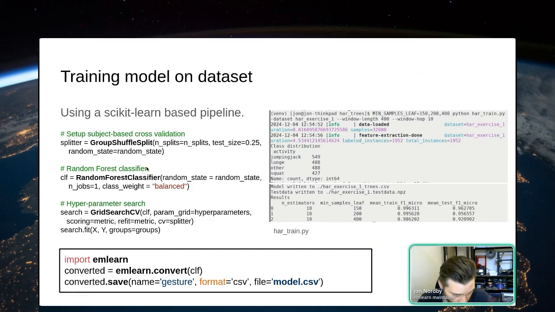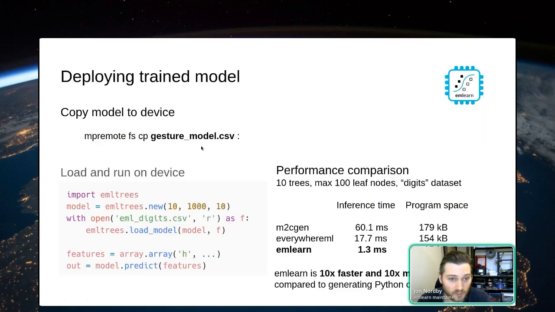The thing that comes in addition is that we use the emlearn library in order to convert this model, which is a scikit-learn model, into a CSV file, which holds the decision rules for this random forest classifier, in a way that can be read by emlearn MicroPython on the device. So when you have that file, you just copy it to the device.